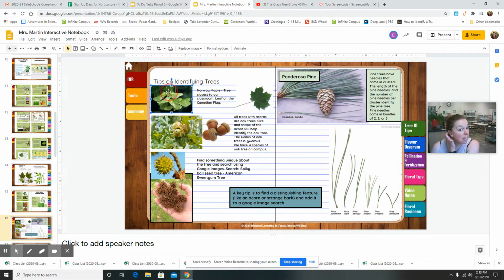So when we first started class, we talked about the Norway maple. We talked about how it is the leaf that you find on the Canadian flag. All maple trees, unless they're too young to start producing seeds, have these little helicopter seeds.